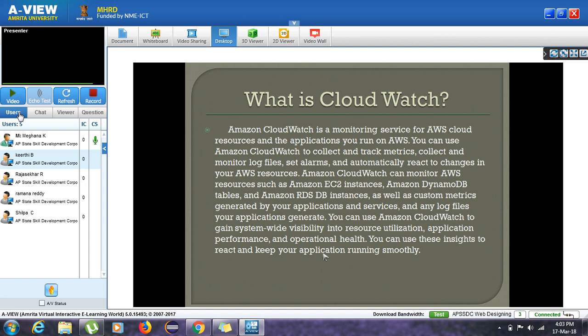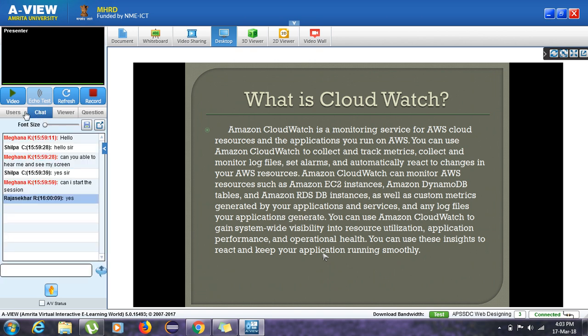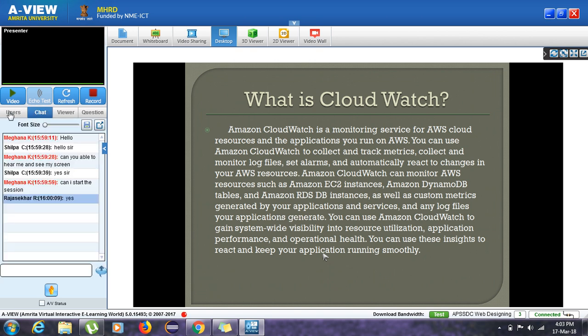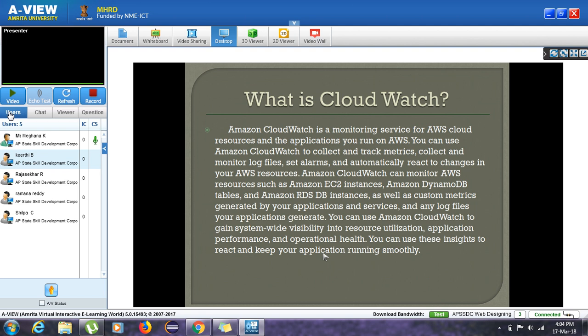CloudWatch collects and tracks metrics. It collects data on how the server is working, how the elastic load balancer is working, how your Redshift cluster is working, or how your relational database is working inside the AWS cloud. It won't only watch, it will collect and track metrics. So it will collect the data on how the server is running.